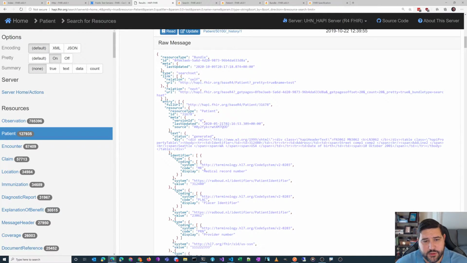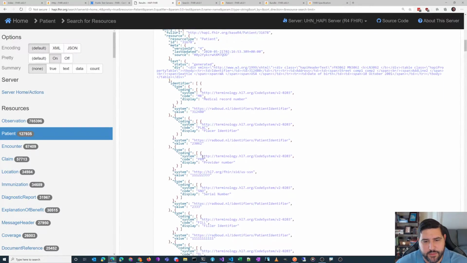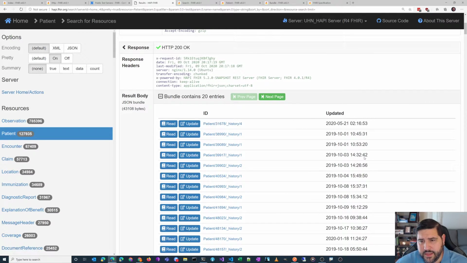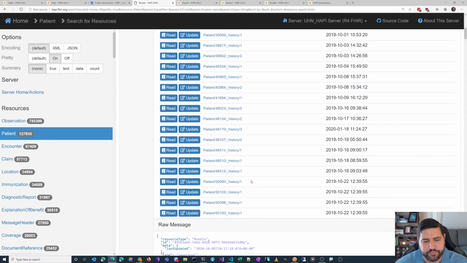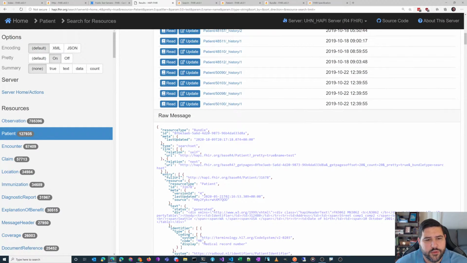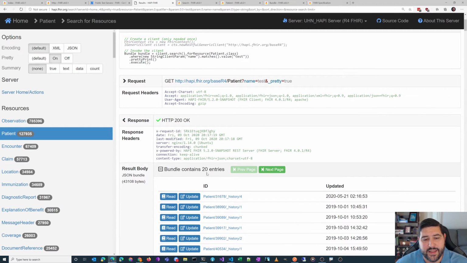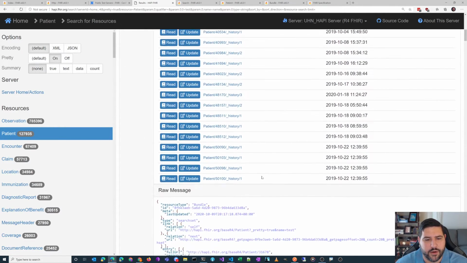It just goes through and you can see it has all this information and it just lists them. So in this case, again, they have a nice little broken up view of them. What I will note too is we have 20 entries. Out of 130,000 patients on a test server, that's pretty unlikely to be exactly 20. In this case, it's even showing us that we have a next page up here.